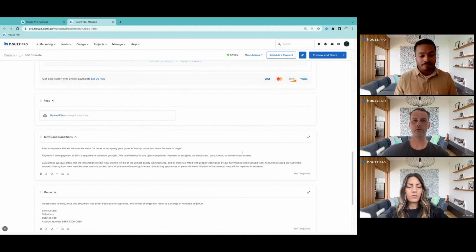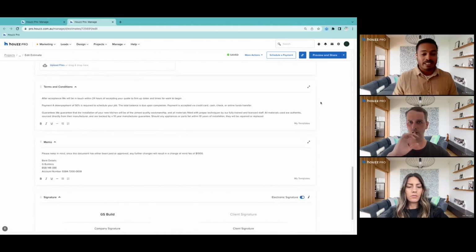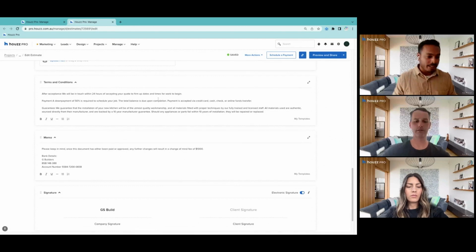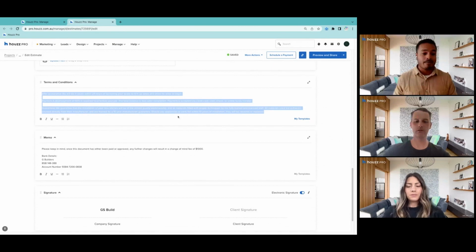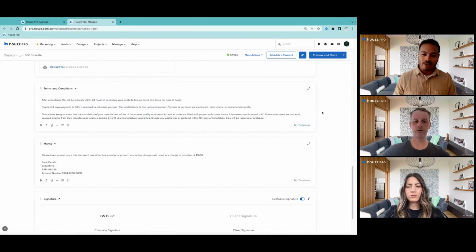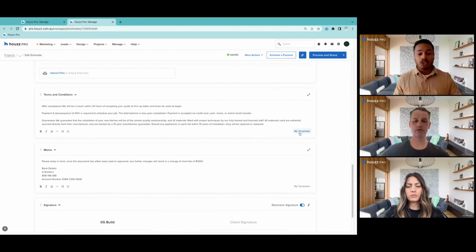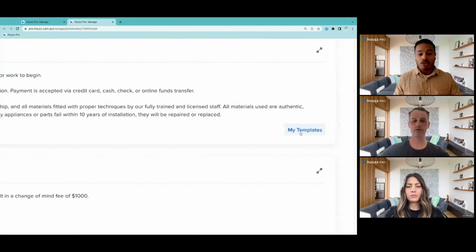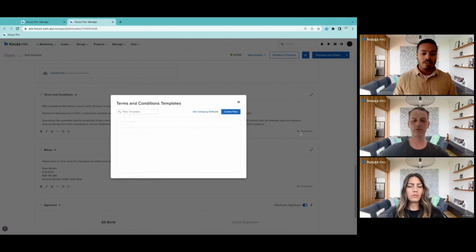Now, beneath that, you have the terms and conditions, and all businesses have their own TNC, and this is the section where you can add your TNC. Now, I understand that even copying and pasting your TNC every time you're creating an estimate could be time consuming. So feel free to take advantage of our My Template tool. What My Template essentially does is, whenever you click on My Template, you can add your own TNC, and then you can use that as a default for any of the documents within Housepro.